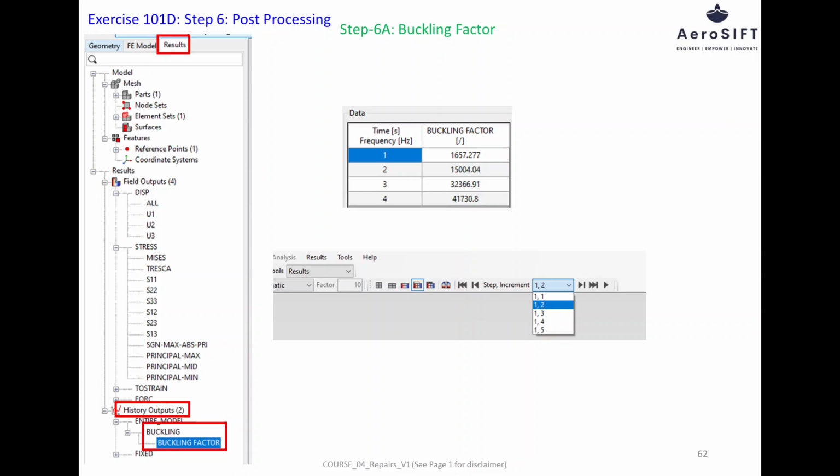To visualize the deformation shape for each buckling mode, we use the Step Increment dropdown at the top toolbar. By changing the increment, we can view different buckling mode shapes. On the next slide, we will explore how each of these modes looks and interpret their deformation patterns.